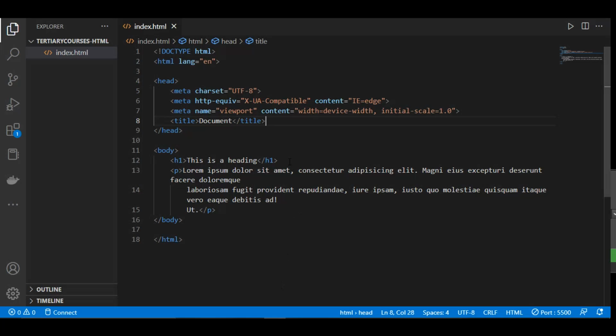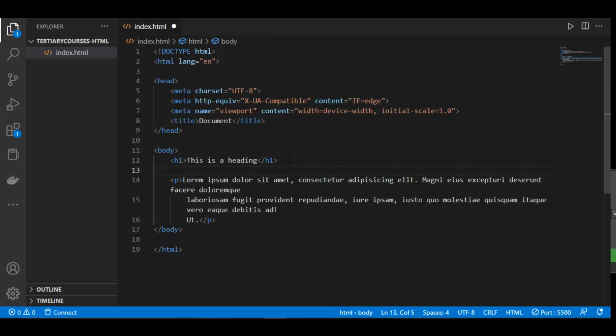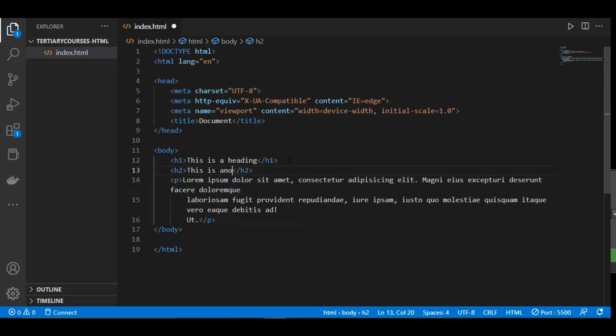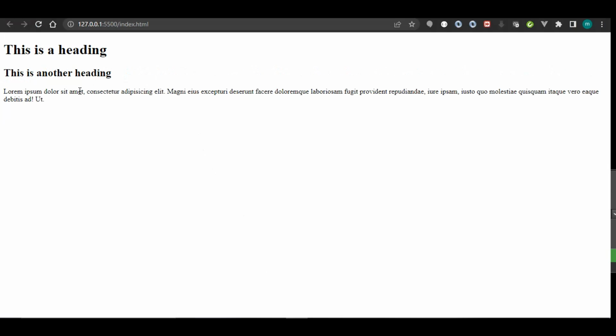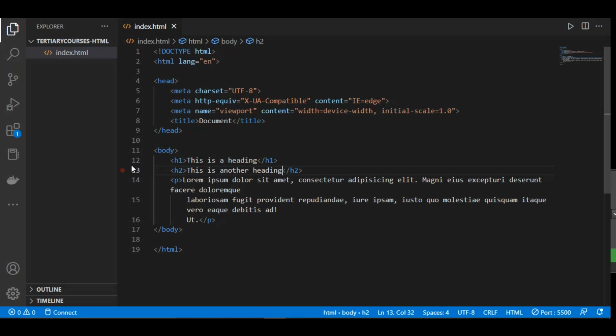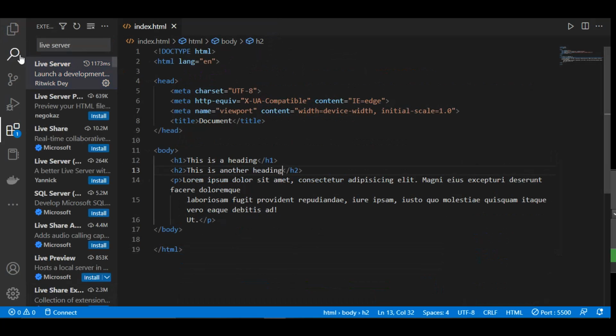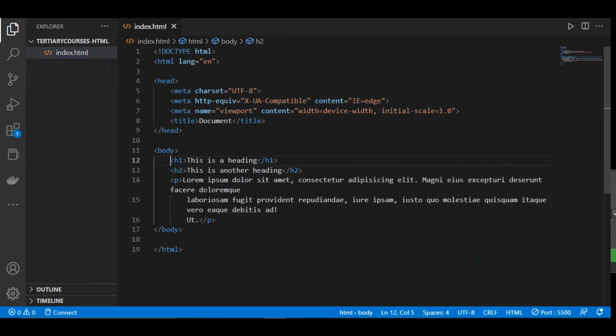And also, if I make any kind of change, for example h2, this is another heading. If I save the file, as soon as I save the file, I can see the change. Okay, so you're going to use live server extension. Now I'm gonna delete whatever I have here.